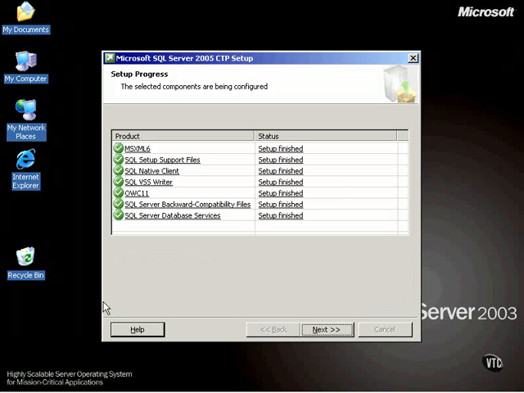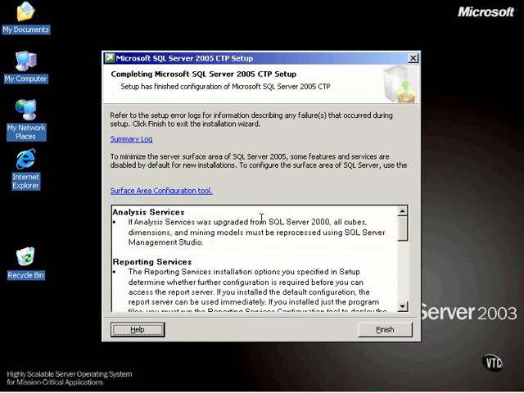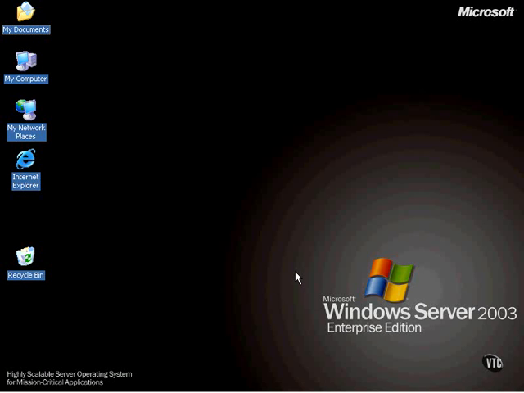Okay, that took about maybe 6 minutes, 7 minutes on my machine here, which is right at a 2 gigahertz processor, half a gig of RAM, I'm sorry. And so notice the components were configured, and so it has now finished the configuration of this, and we click Finish, and we are done.